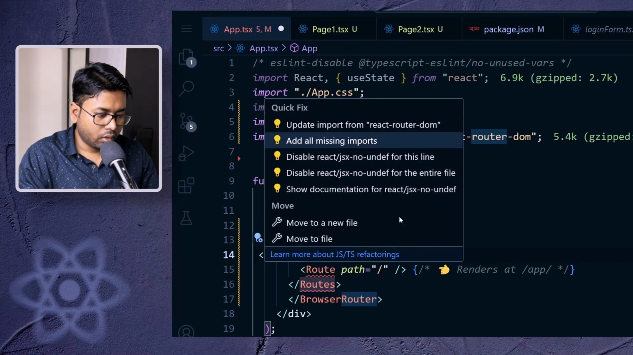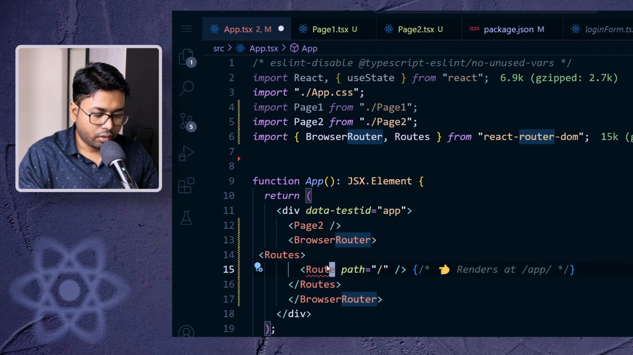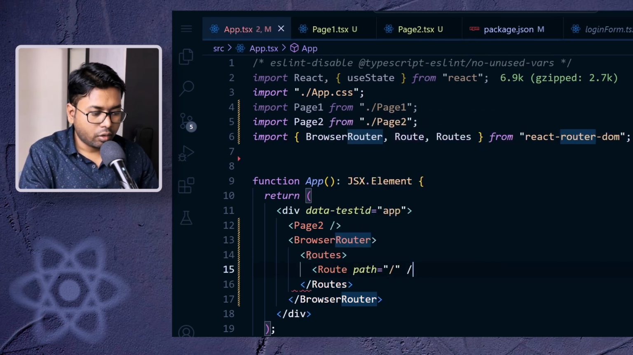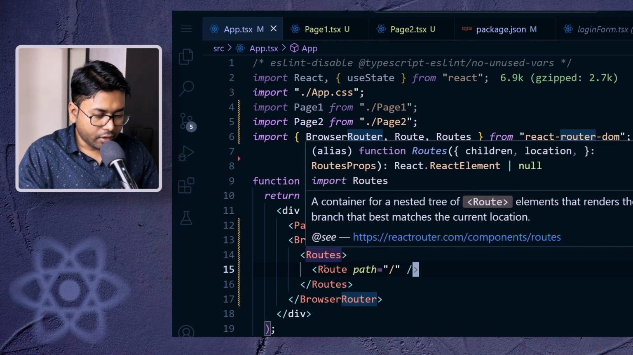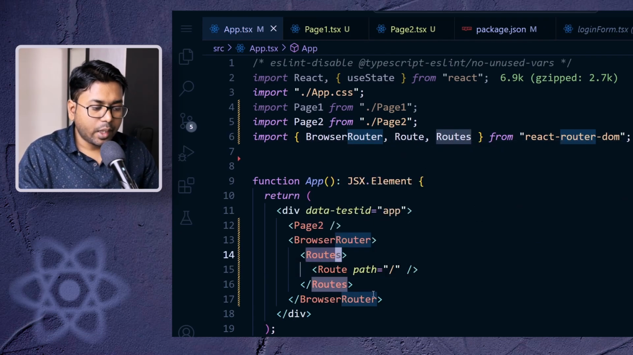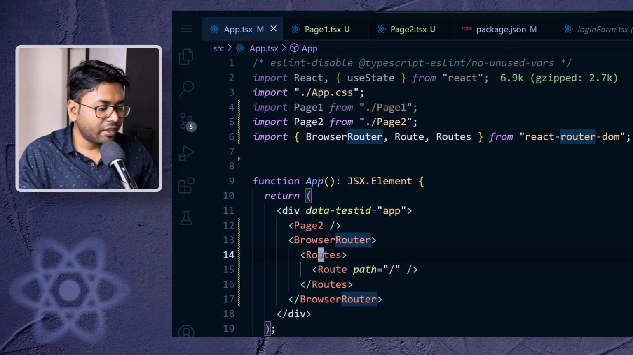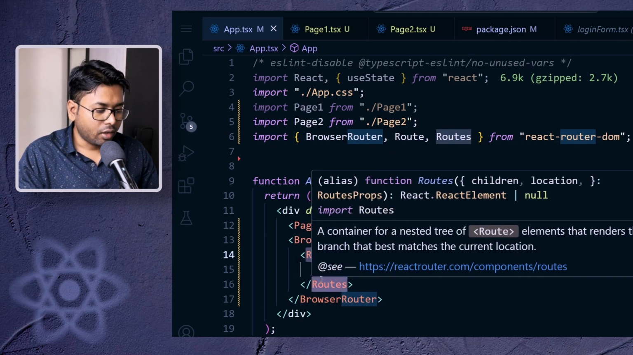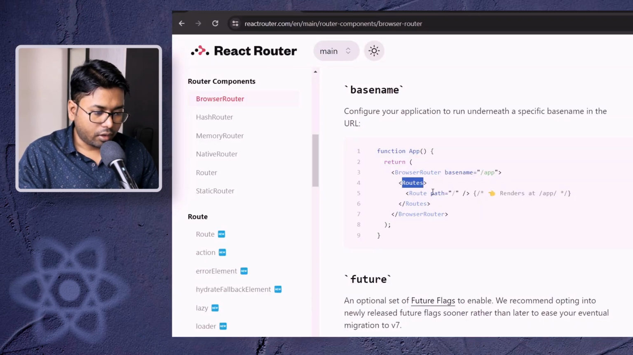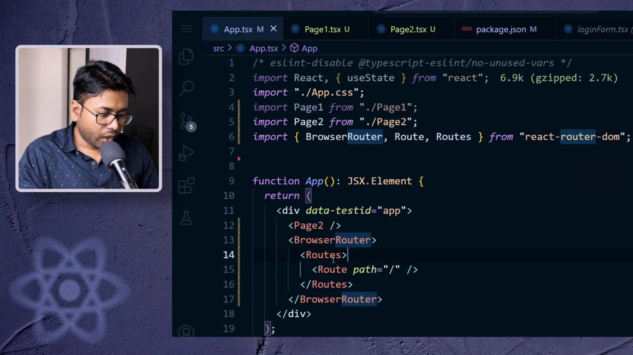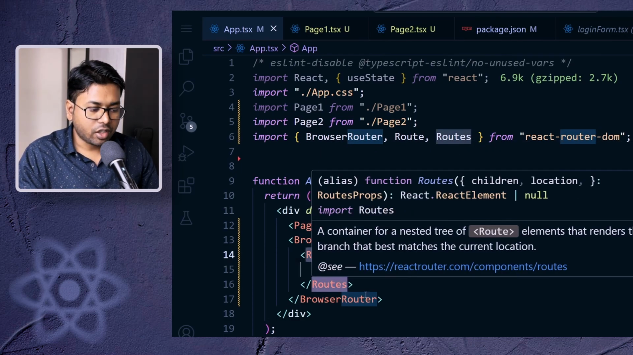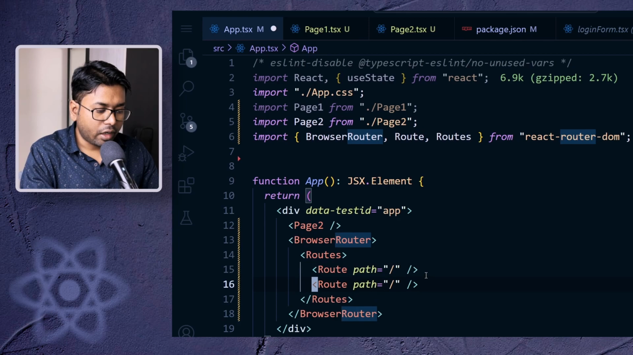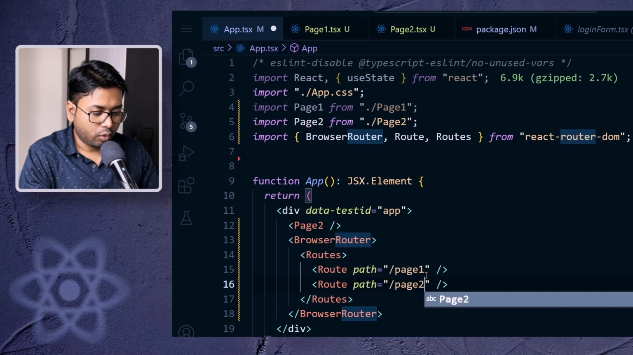I have to import routes and route. So what is happening here? So it is saying that this routes is behaving as a switch. Okay, I think previously the name of this component was switch only. I think they have changed it now in the newer version. Anyway, so in this routes switch, we have to write multiple routes. This is one route, I can write two more routes. And for this one, let's add the path as page 1, and for the second one as page 2.